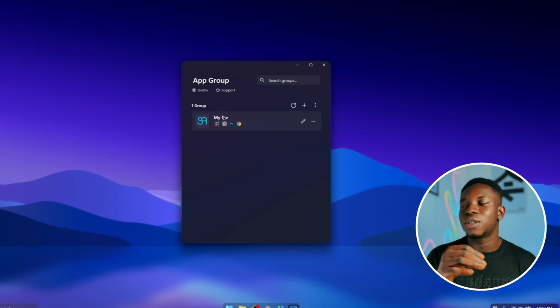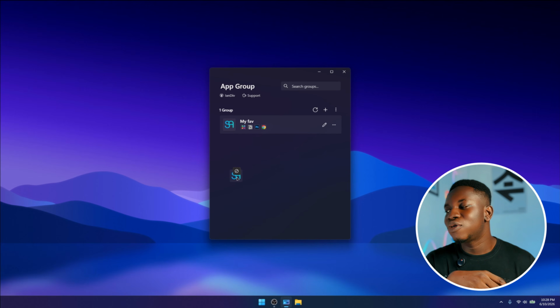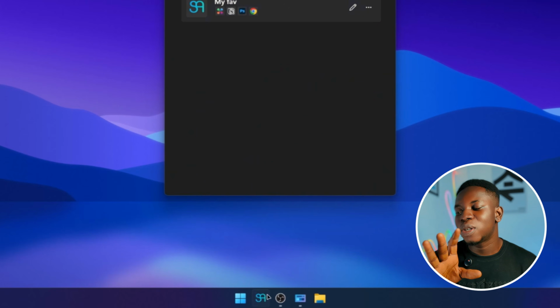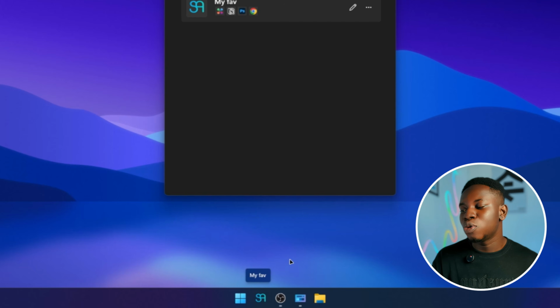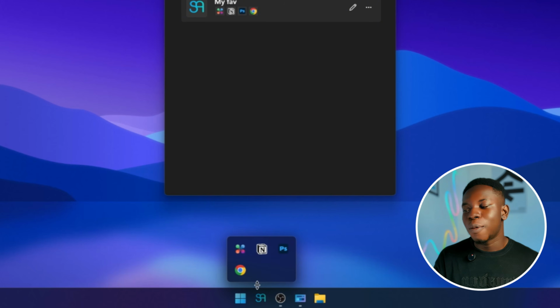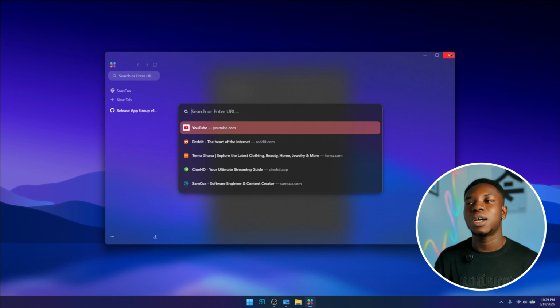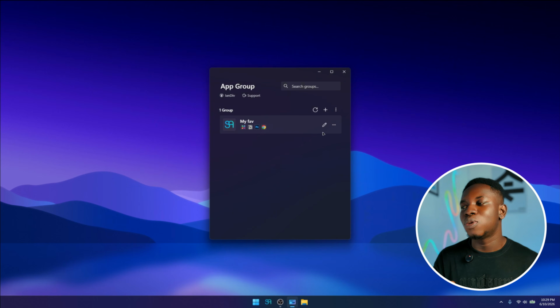Once I save it, the last thing you have to do is drag the icon here into your taskbar and drop it over there, and you're going to see the icon will be automatically pinned on your taskbar. When I click on it, I'm going to see all the applications I've already added over here, and it's pretty cool. You can click on any of them and run it on your computer, and it's a pretty nice thing to have.